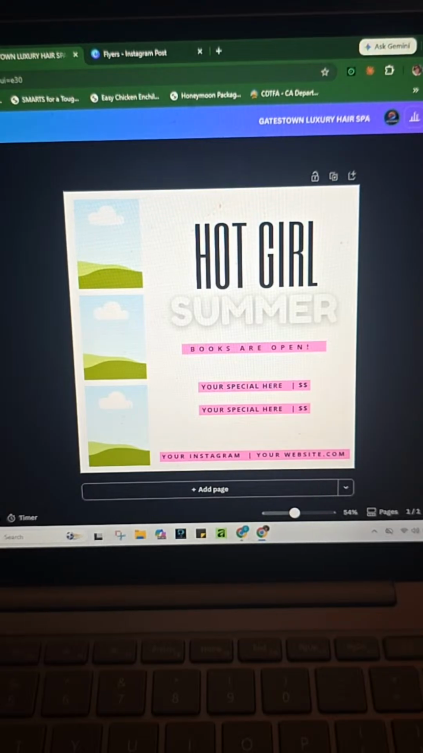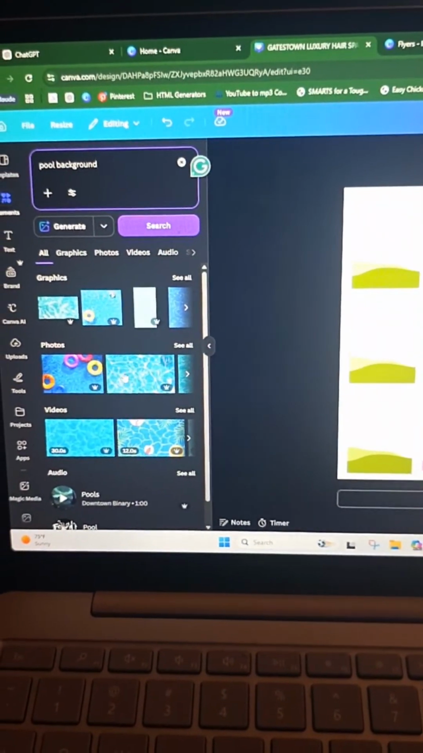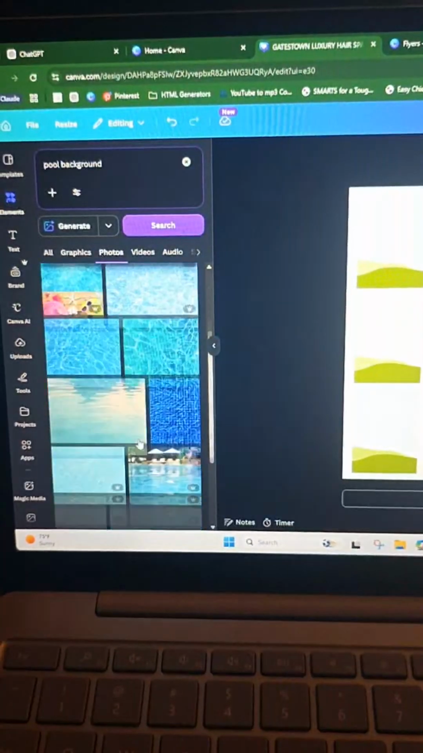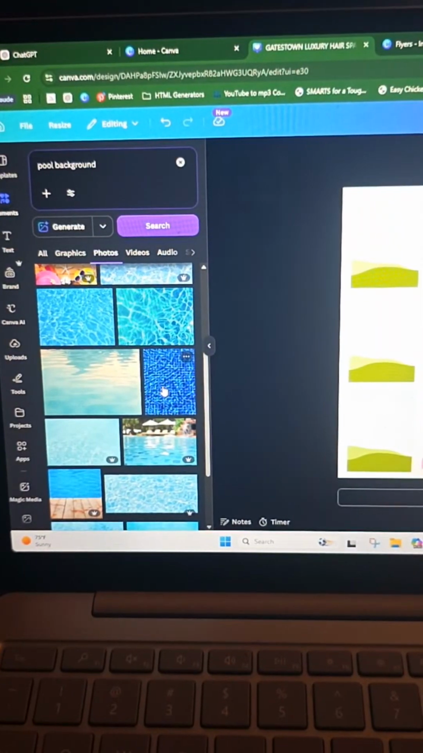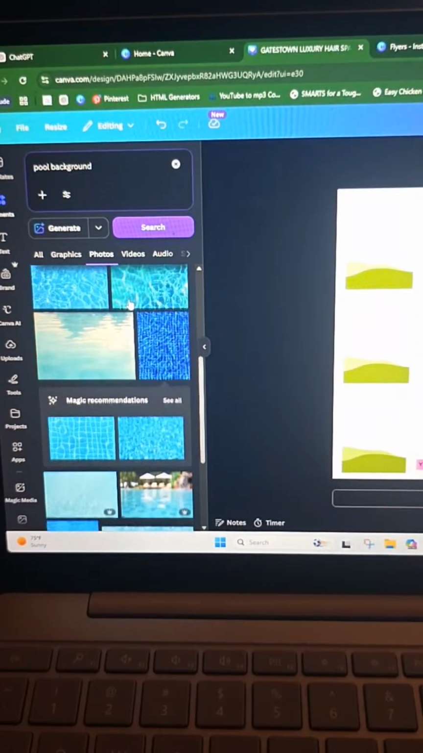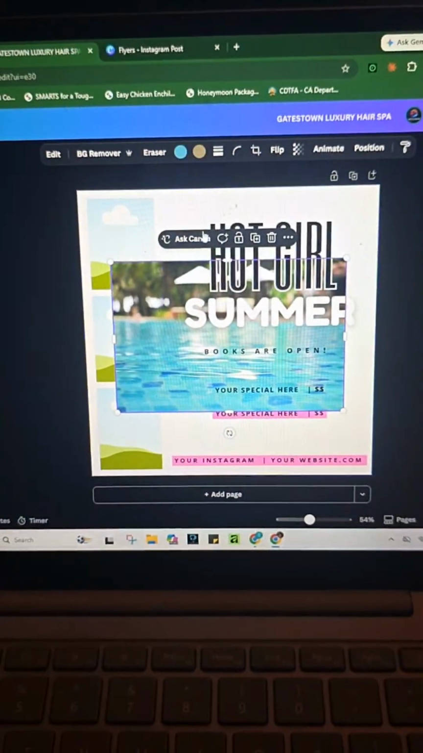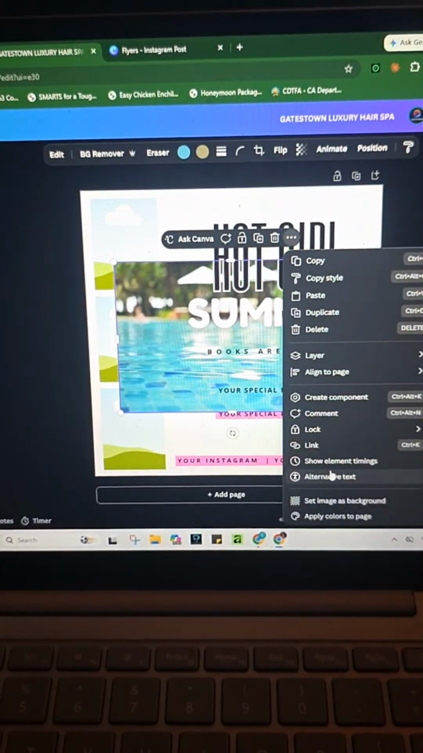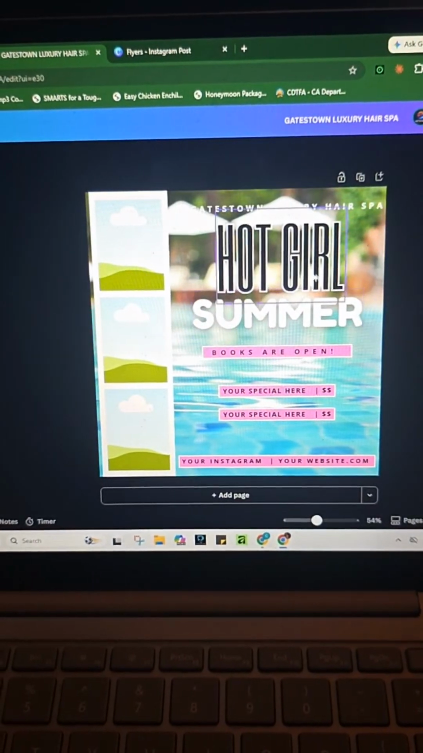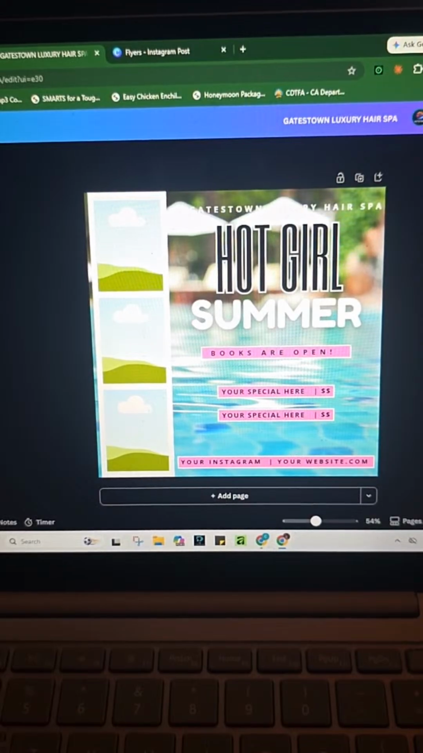Say if you still wanted a pool background, I am just over here in my elements in Canva. Go to photos, and maybe we like this one. We just select it, click the three dots, and hit set image as background. So we already changed one thing. We changed two things. We changed our name.